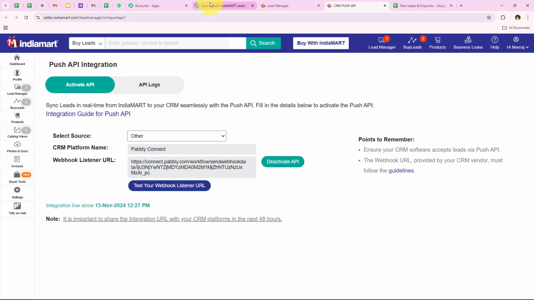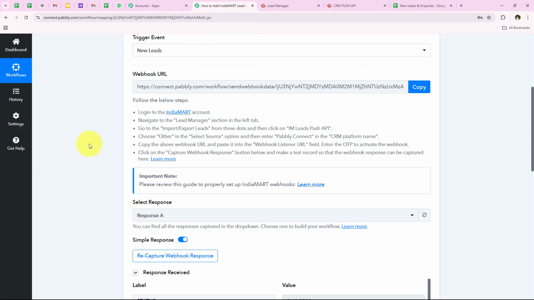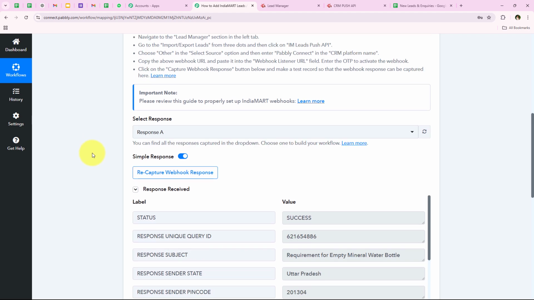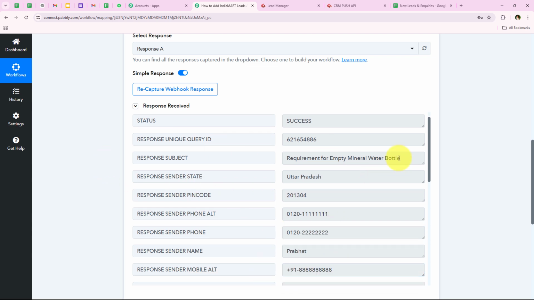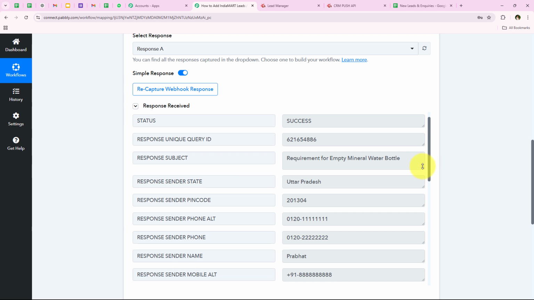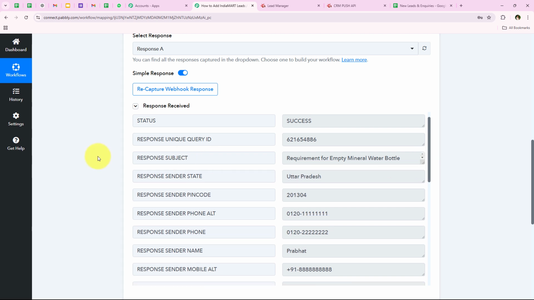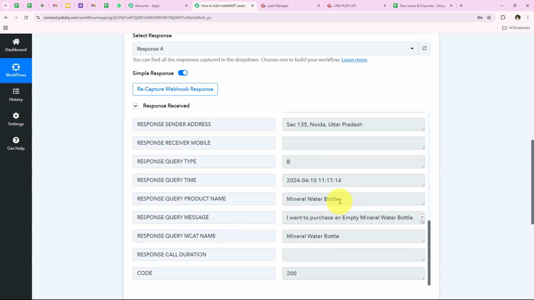So I'm going to open my workflow and check if Pabbly has captured the same or not. And yes, you can see that Pabbly has captured a demo response. You can see over here is the subject, you can see the sender state, the pin code, we can see the phone number, name, mobile, and many other details. But you can notice that the details are dummy details, right? Because I'm using a test IndiaMART account, that's why I'm going to receive the dummy details. If you're using a live IndiaMART account, you're going to receive the live details of your leads right over here. Over here you can see all the details received.